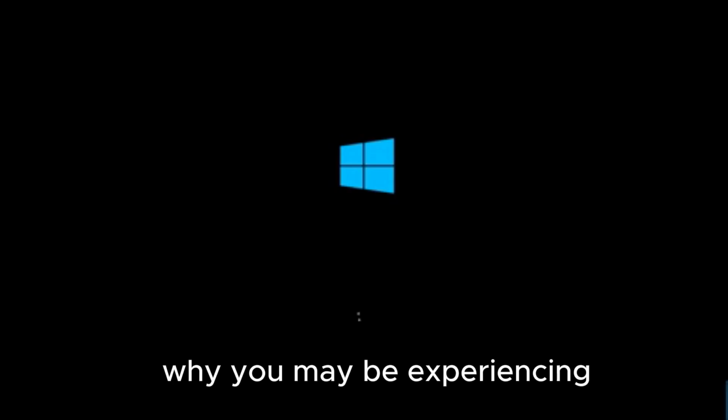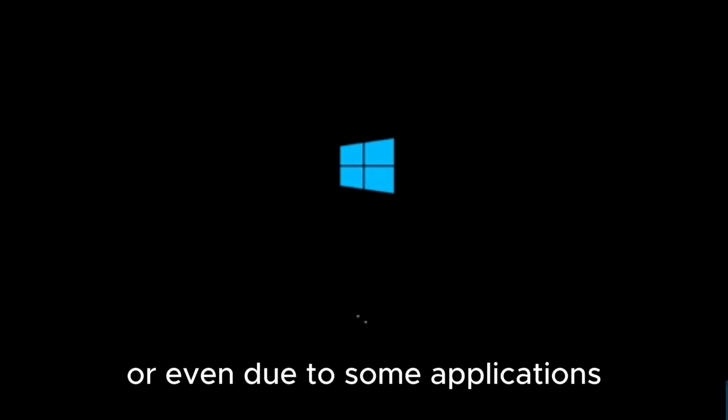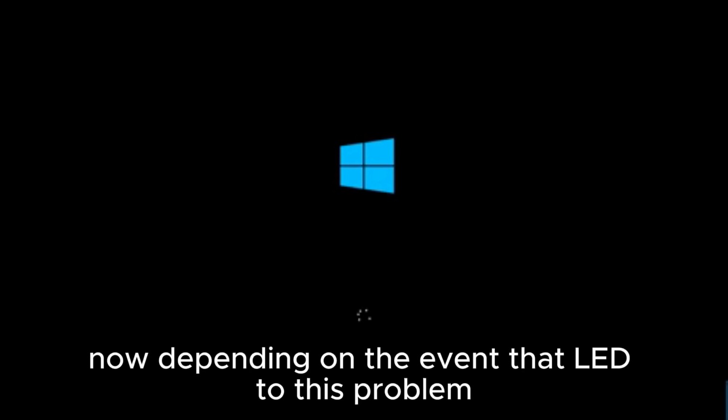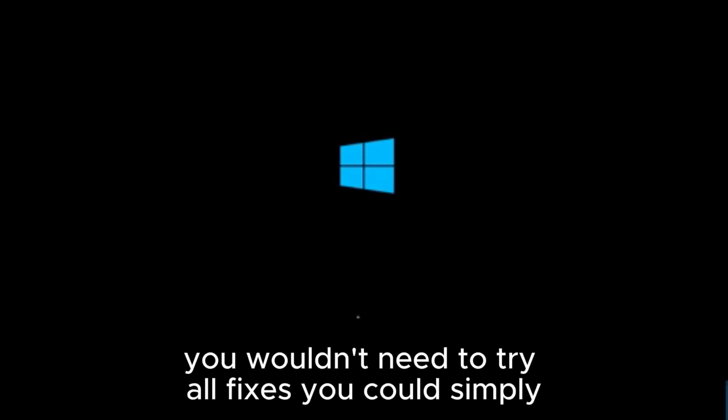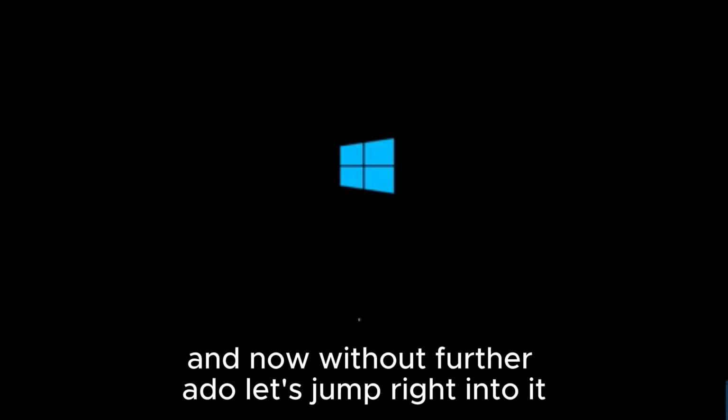Now there are several possible reasons why you may be experiencing this problem. It could be due to some abrupt shutdown or power failures. It could be due to some incompatible updates, or even due to some applications you have installed on your PC. Now, depending on the event that led to this problem, you wouldn't need to try all fixes. You could simply pick the method that is more likely to solve your problem and implement it. And now, without further ado, let's jump right into it.